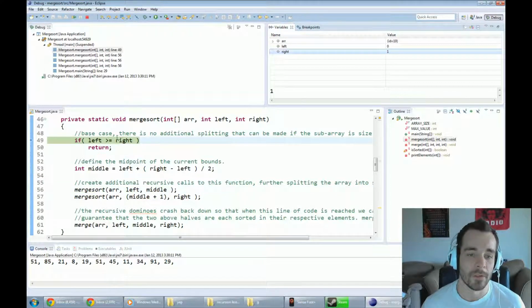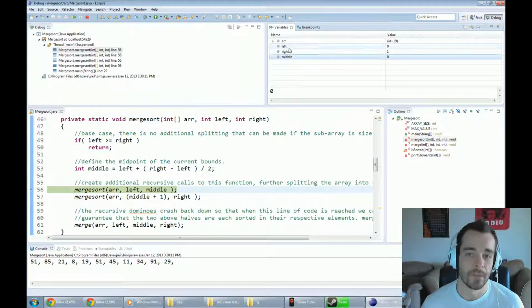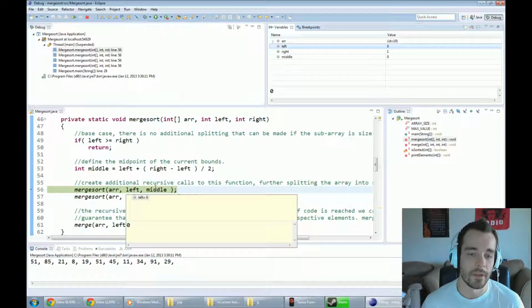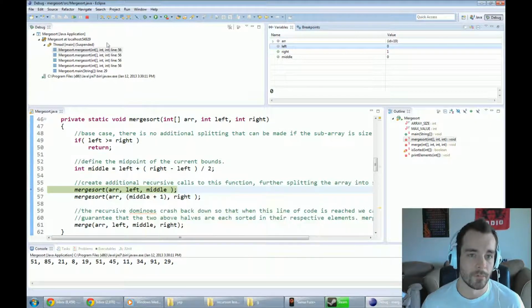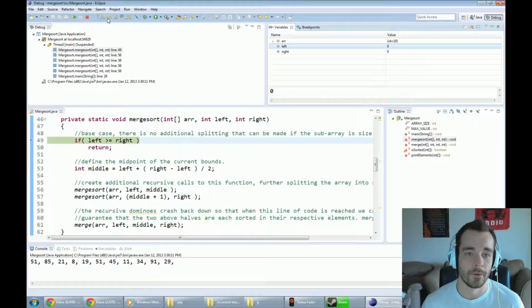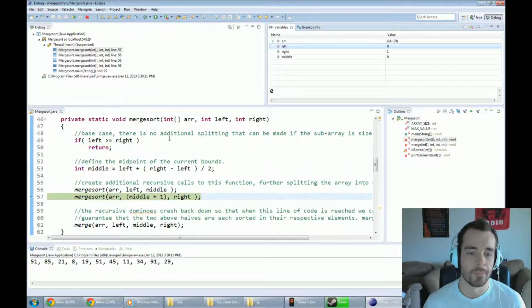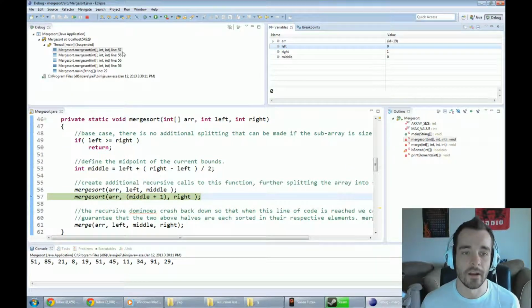Step into that. We know that 0 and 1 is a size 2 array, so it's not the base case. We're going to define a new midpoint, which is going to be 0. So now we're going to end up calling merge sort with the bounds 0 and 0, which of course we know is a size 1 array. So it's going to say, well, left is equal to right, so I'm going to go ahead and return. Bam! Left side is done. We are complete with the left side on this stack.